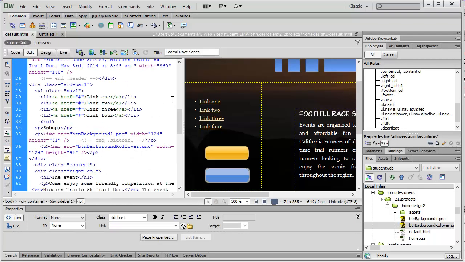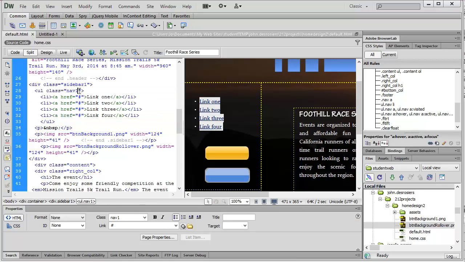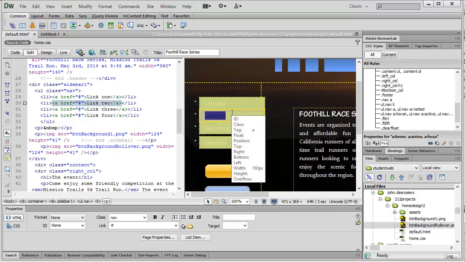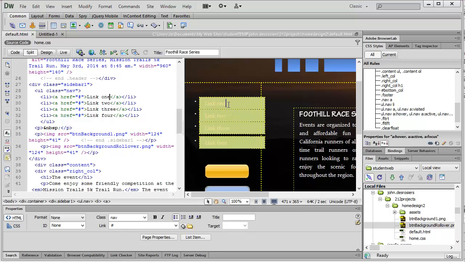Okay, so let me go back to the source code, and it looks like when I pasted this in, it changed it to nav1. So I want to get rid of that nav1, and then we bring it back to the way that it was. Okay, so this is kind of like a starting point for our navigation.